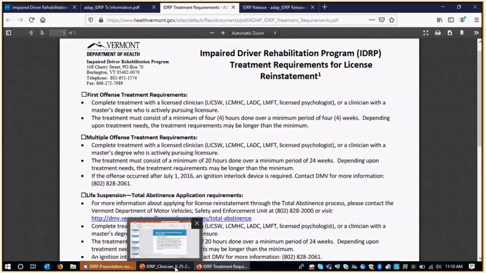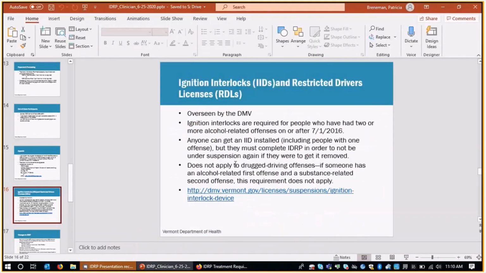Not all of them see that or realize that that's a requirement, but it is somewhat new. It's about 4 years old now. So even though it's required for anybody with 2 or more offenses, people with first offenses can also choose to have an ignition interlock device installed if they want to get driving right away.